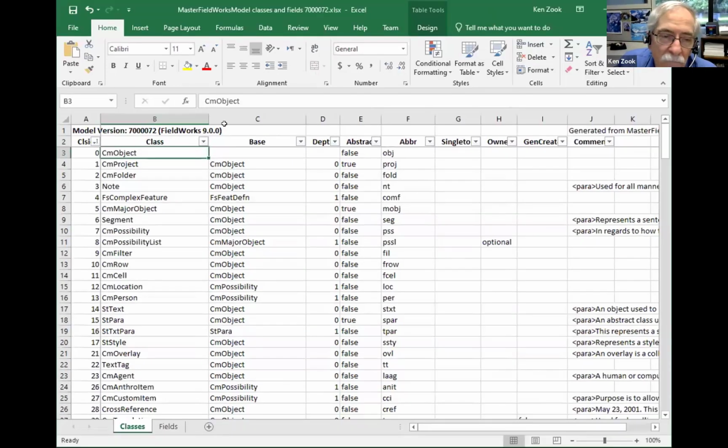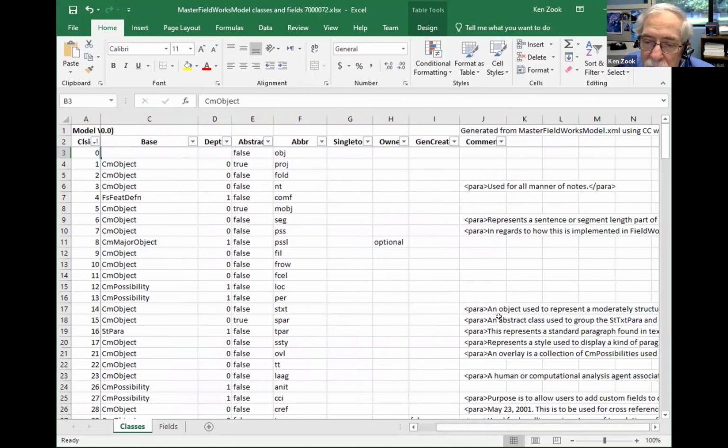Okay, so here we have the two tabs. Classes and fields. So classes, we have the class ID and the class number, the base, depth, and all of the different things that we talked about. And the documentation, if you click on any one of these, it'll tell you something about the field. May or may not be useful, but at least it's some information.